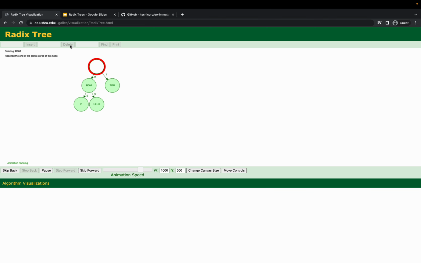If I deleted Rom, you can see the green color disappears, and now Rom is no longer a leaf node because it does not represent a string. There is no string called Rom in the radix tree, but you can see that node is still kept around. The reason for that is because Rom is still a common prefix to its two child nodes, E and Ulus, which represent Rom and Romulus.